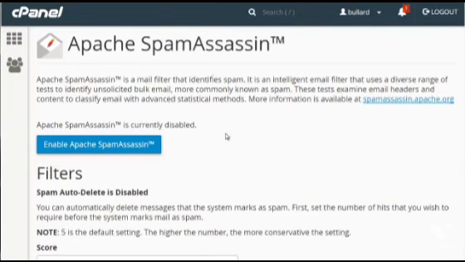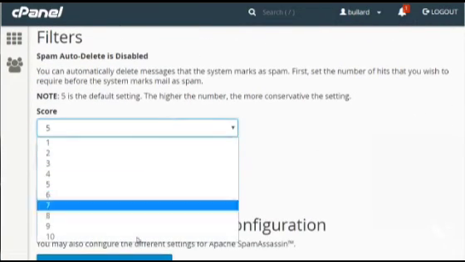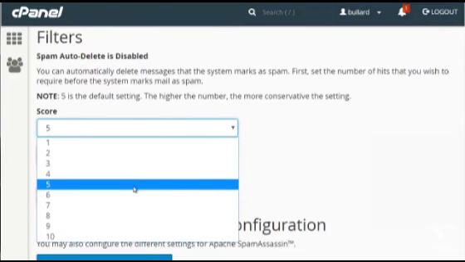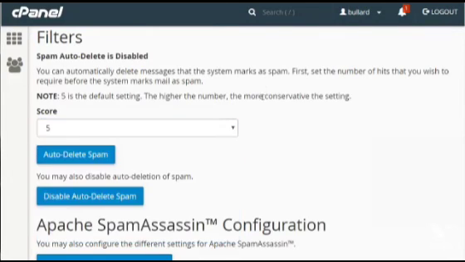Spam Assassin basically is a mail filter. It will filter your email. You have the ability to set it from low to high. By default, it's going to be from 1 to 10, and the default is 5. The higher the number, the more conservative the setting. So you could get really granular and really block everything out. But I would caution you at that same point because at the end of the day, some of the good emails might be triggered as spam. And I've seen that over the years.